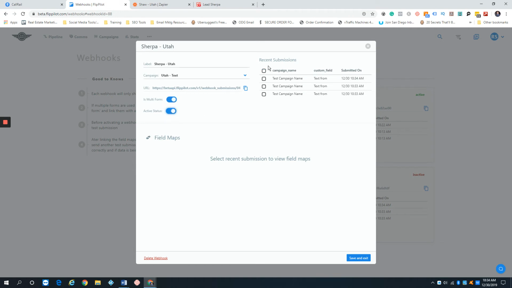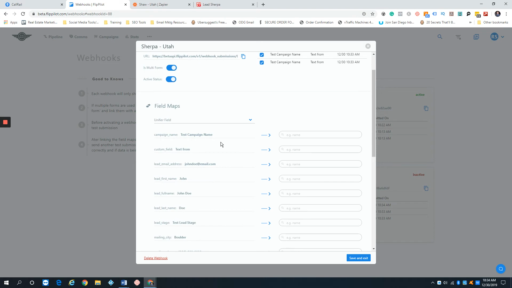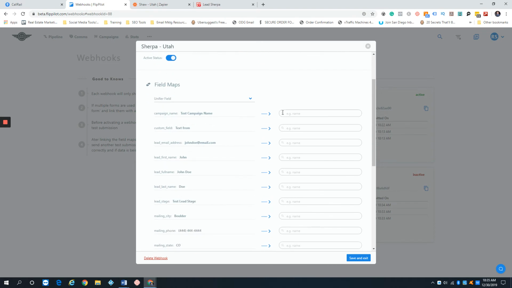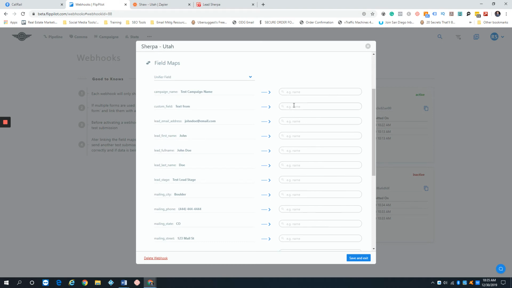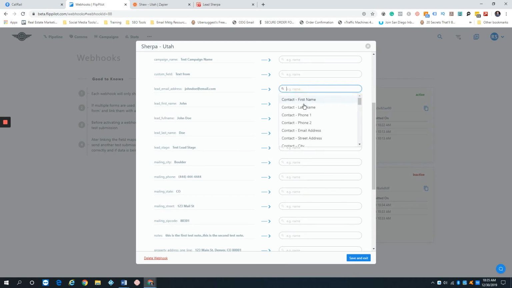We're going to come over here where it says recent submissions. And as you can see, there are 3 campaigns with 3 check boxes next to them. Hit the one at the very top so it checks all of them. And then we're going to map our fields. So campaign name, we can leave that one blank. Custom field, you leave that one blank. Lead email address, click on that, and then there'll be a field that says contact email address.